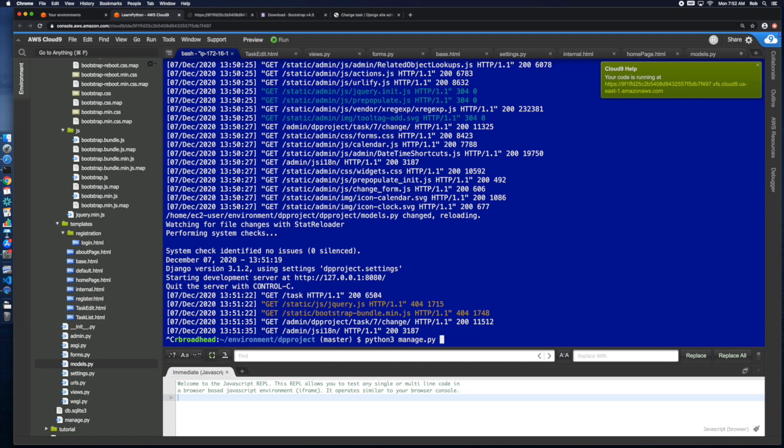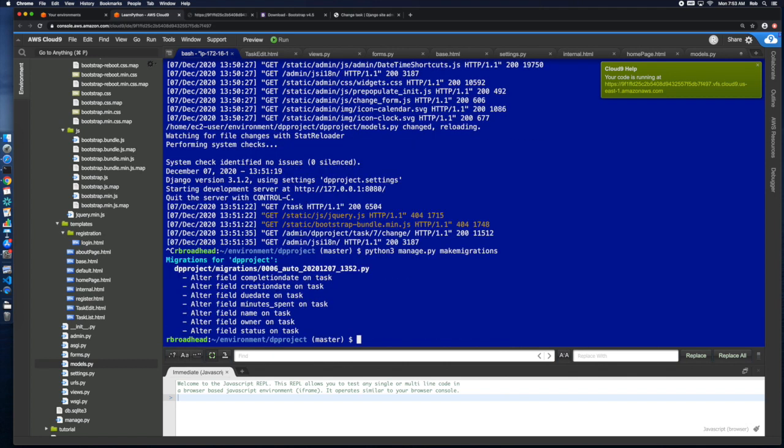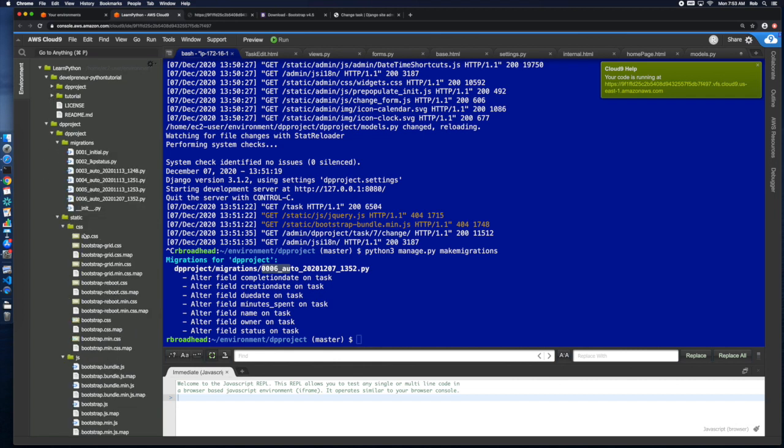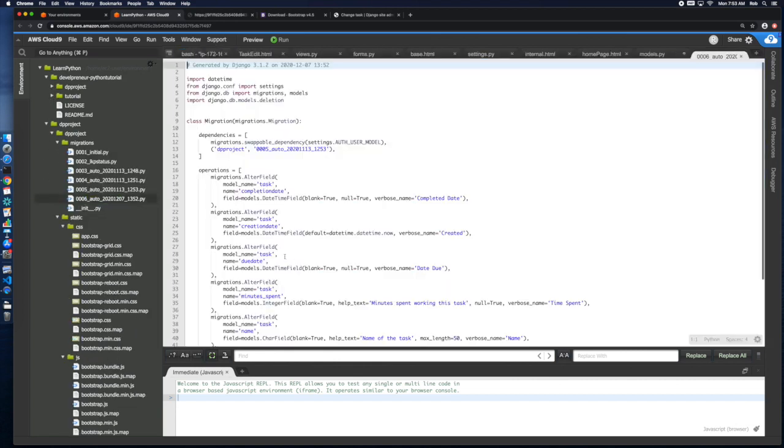So in the back end, by that I mean the database. So now if I do make migrations, then we're going to see that we've altered several of these. And let's go look at this migration that we just built. There was my migrations, number 6. And so we're going to see those changes.